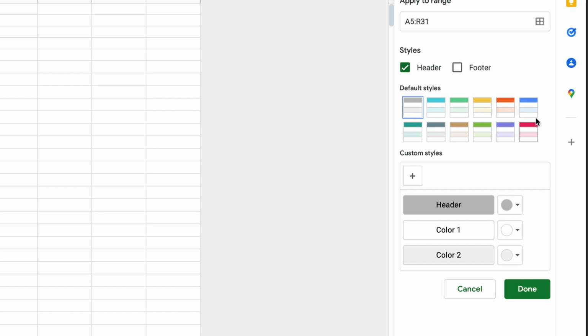Either way. I might pick blue right here. And when I click on that blue, you can see it's showing me what's going to happen on the customized thing. It's got kind of a medium blue for the top row, and then color 1 is white, and then color 2 is a real light blue. So most of the rows of my sheet are going to go white, light blue, white, light blue, white, light blue, that kind of thing.